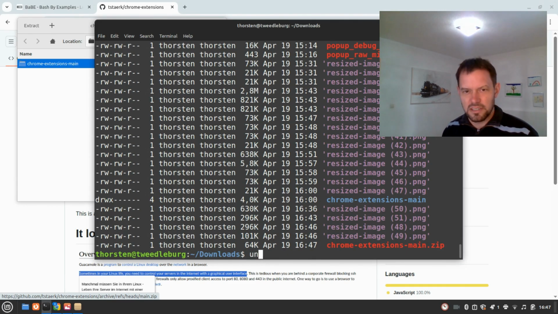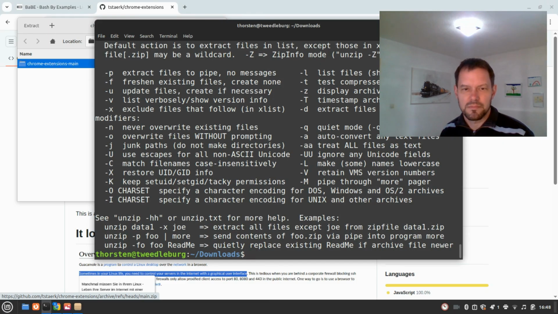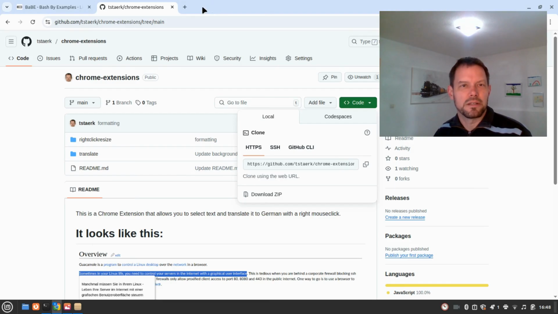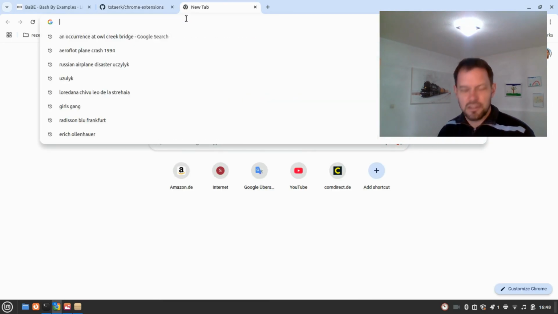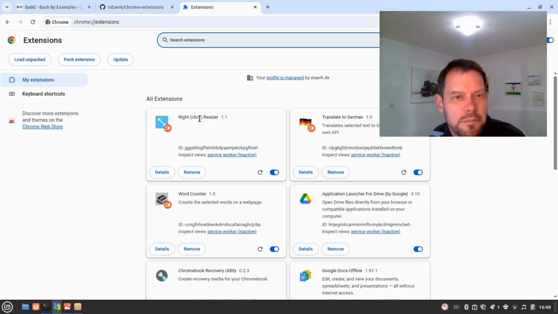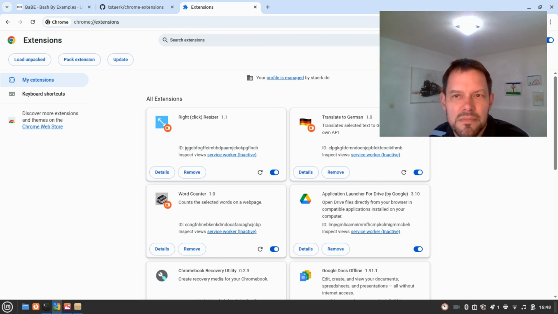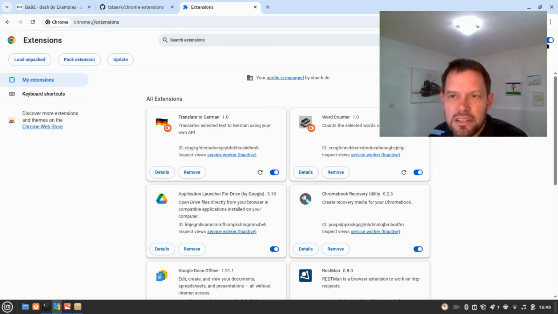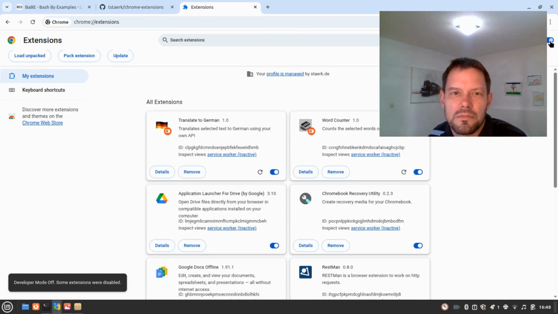Let's also use an unzip -r Chrome extensions main.zip. Okay, that did not really work. Anyway, next step is that you go to chrome://extensions. And here I have my right-click resizer already installed, so I will remove it again. Then you have to enter developer mode, which I did already here. So this is how it would work.